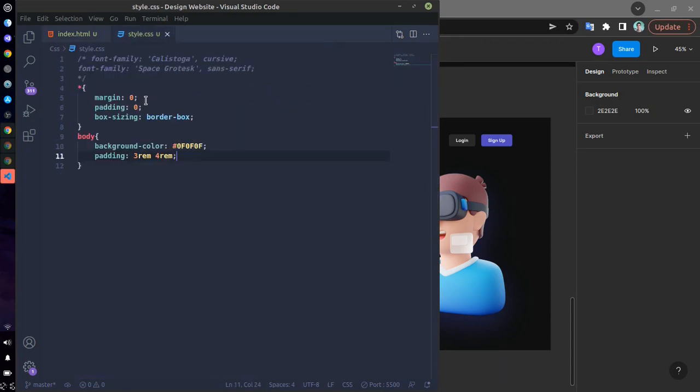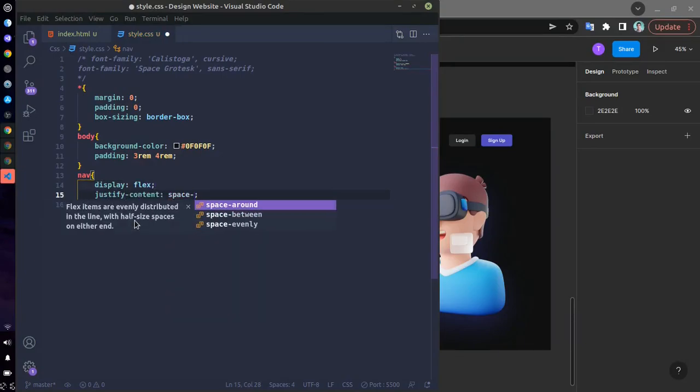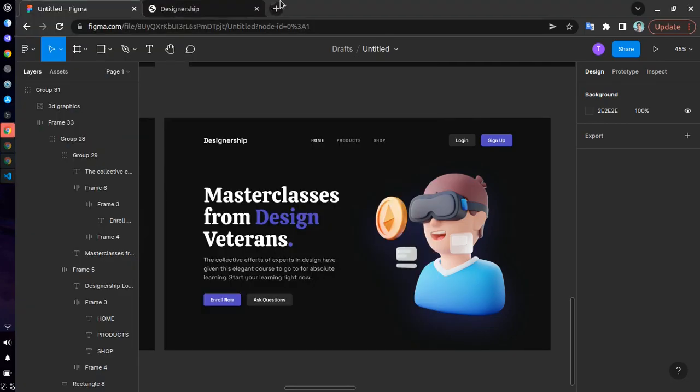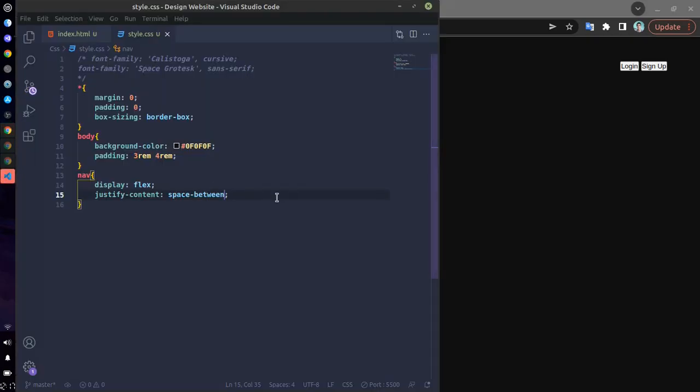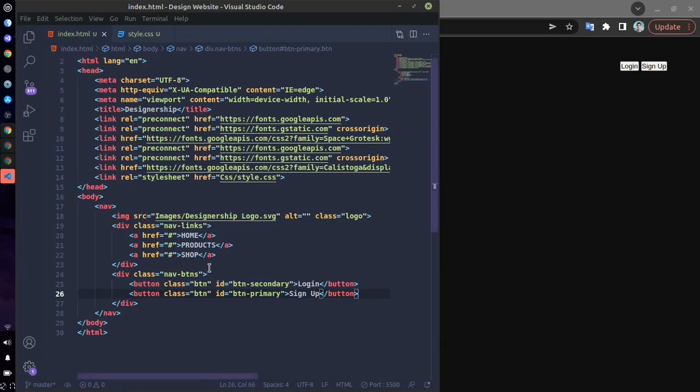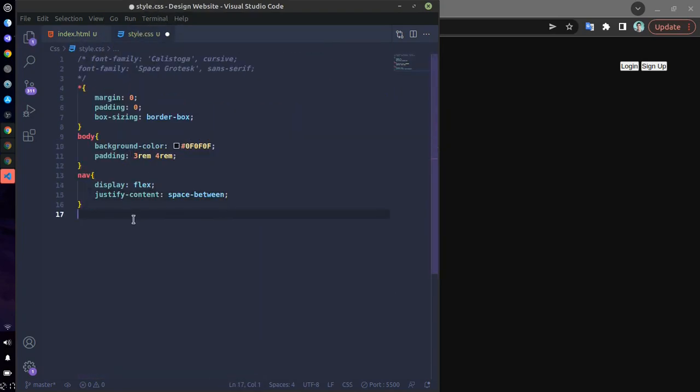So we'll select a nav and then give it a display of flex and justify content space between. Yep, that seems good. Now let's just clean it up. Now we'll get into the nav links.